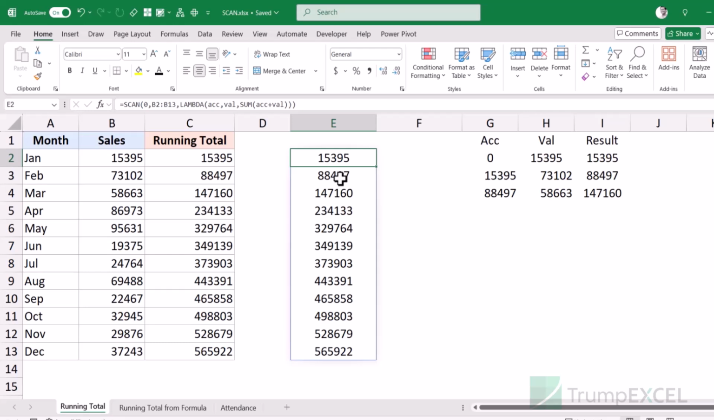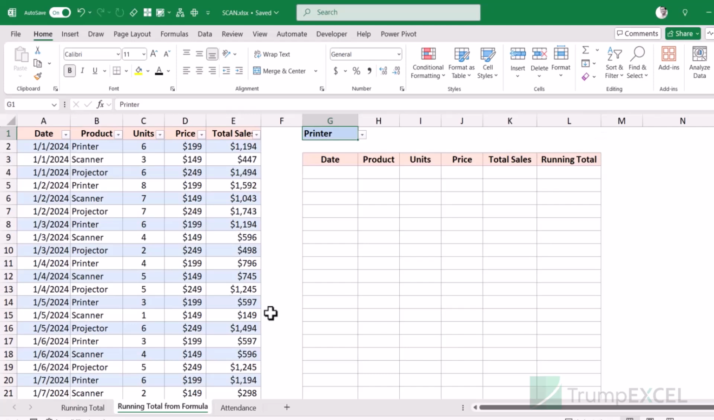I know it is a little bit confusing, but when I show you the third example, it is going to become a lot more clear. So this is a simple example. As I said, you do not need to use the scan function here. You can simply use a sum function. So let me show you another example where using the scan function could be more useful.